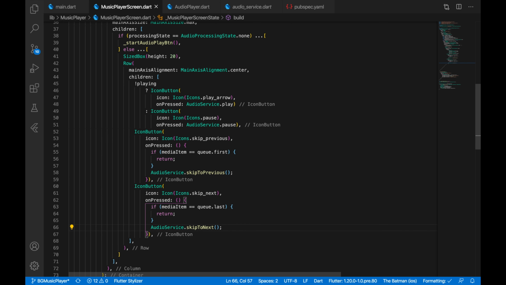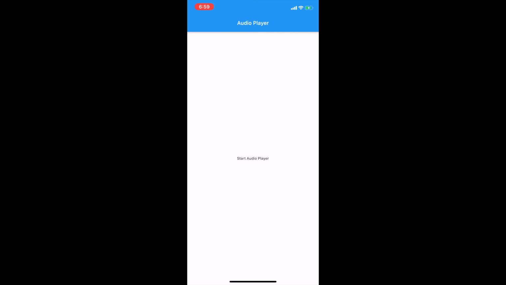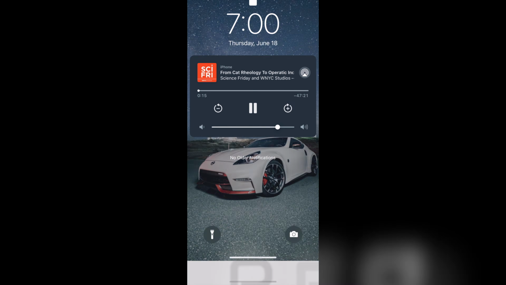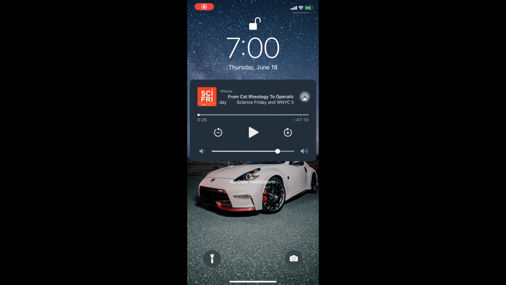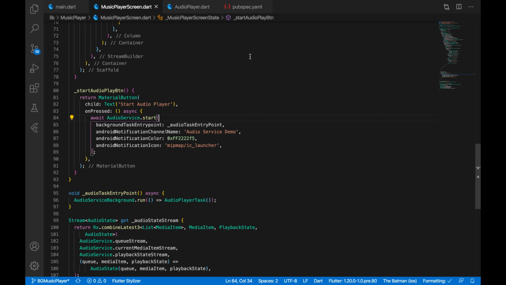Now let's run the application and see how it works. So start audio player button, click on that. The audio player has started now, and it's actually playing, but you won't hear it in the video. And I'm skipping to next, and if I go to the notification panel, you can see the controls here like you see in Amazon Music or any other player, right? And you can fast forward or rewind, and it will continue playing until we kill the app.